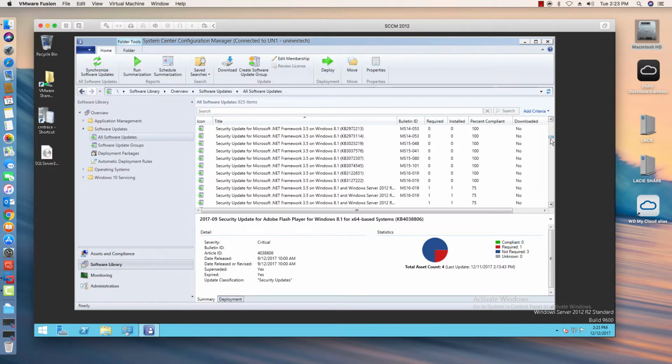Now I just have a few machines in my lab, but you'll see a lot more of this. And down here you'll see the update that's required, the bulletin ID, if it's required or not, percent compliant. So basically you want to try to get up to 100% compliant as much as possible. And then if you look down here, it'll say last update, which is when it was last synchronized. So as of today, this is what it looks like.